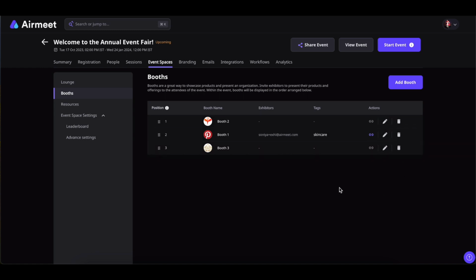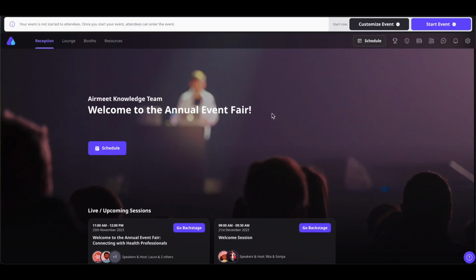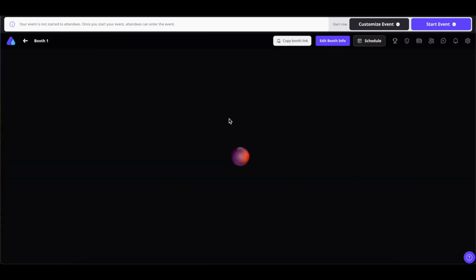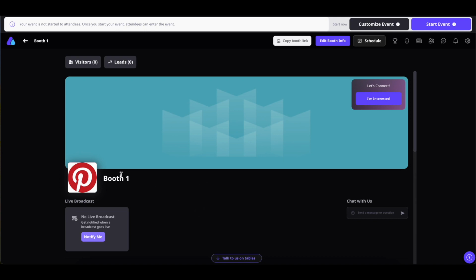Currently, we have just added the booth and their basic details. To add more booth details or customize it, you have to click on this View Event button, which will lead you inside the event in a preview state. Now find the booths on the top and click on it and select the booth that you want to edit and click on it. As you can see, the booth is added, the logo is added, but we still have a few more things to add.